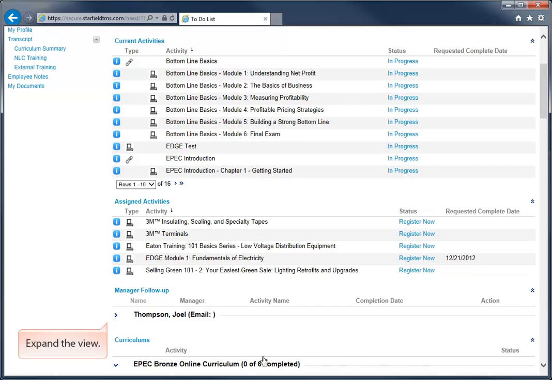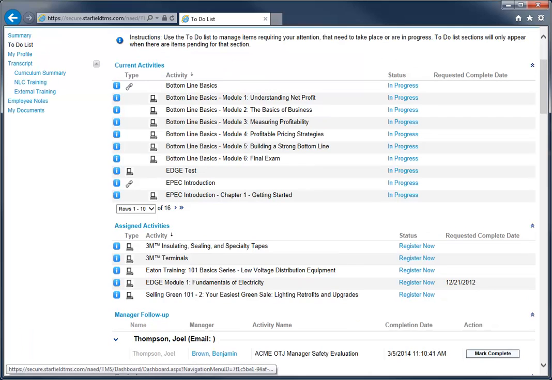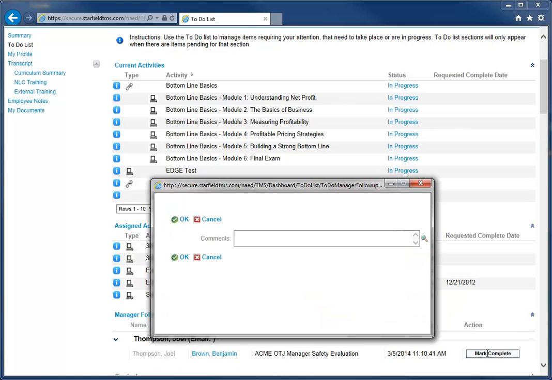Benjamin can expand the view for more information. It lists the activity and when Joel originally completed the activity. At this point, Benjamin knows to schedule a meeting with Joel to evaluate him on Acme's safety procedures. Once this evaluation is completed, Benjamin can return to his to-do list and click the Mark Complete button for this activity. He can also leave any comments that will appear on Joel's transcript.